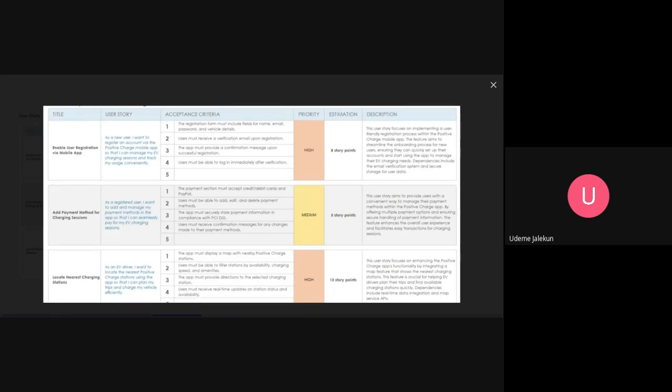So you can see in one column, it has the title, which is the problem it's supposed to solve, enable user registration on a mobile app. Then this particular user story is saying, okay, as a new user, I want to be able to register an account on, let's say the name of the app is Positive Charge mobile app, so that I can manage my EV charging sessions and track my usage conveniently. So that's the story, the flow this user wants to go. He wants to be able to register an account.